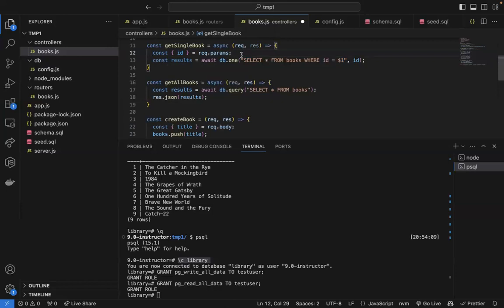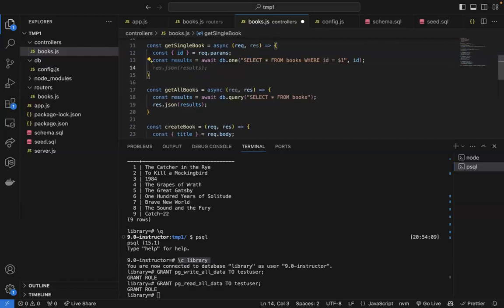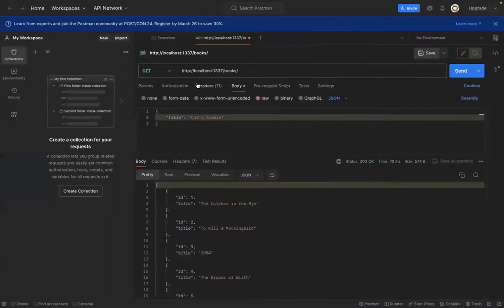So we've got const ID is equal to req.params, const results is equal to await db.one, and db.one should get us only one row from our results here. Then we do select star from books where ID is equal to $1, and we're going to be replacing this $1 with whatever value we're providing as the second argument to db.one. So if we follow along with that and we do res.json results here, give that a save, and we'll go back to Postman.